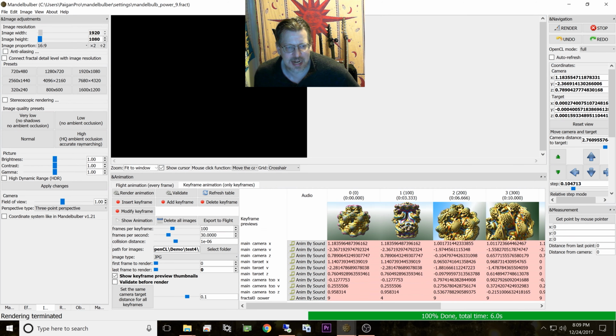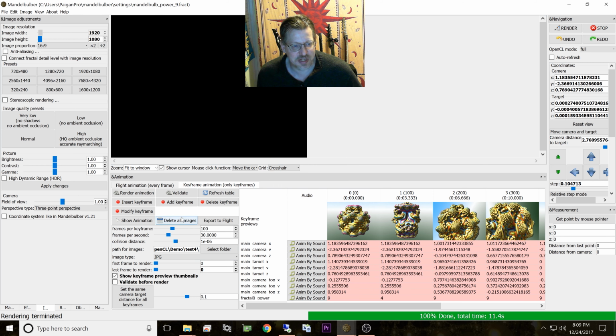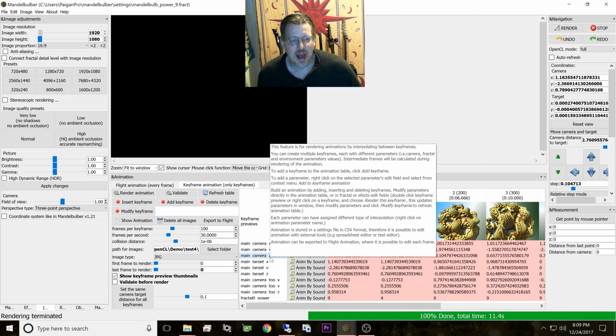If we wanted to run again in HD quality, we could just simply hit this button, delete all images, but be very careful, because obviously you don't want to hit that and delete images that you don't want to delete. For example, if we hit render animation, it would have gone through the folder and detected that we had rendered all the frames and said it's been rendered completely. Do you want to purge? That'll delete it. We could delete all frames by doing that, which we're going to hit no, or we could also just hit the delete all images button.